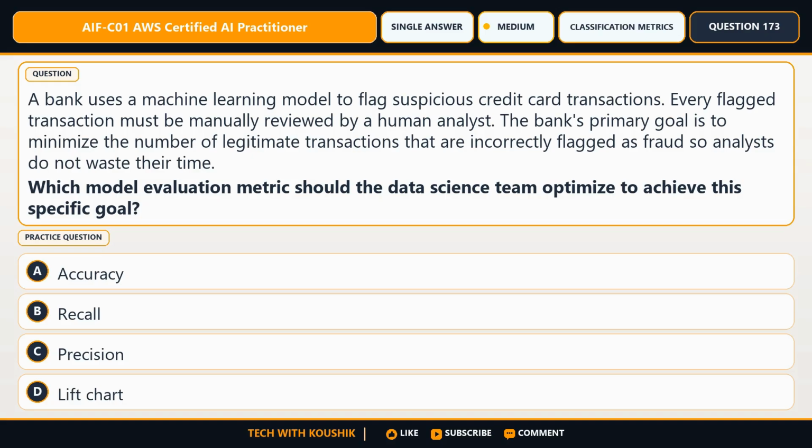Check each option against the exact requirement. Choice A, accuracy. Choice B, recall. Choice C, precision. Choice D, lift chart.